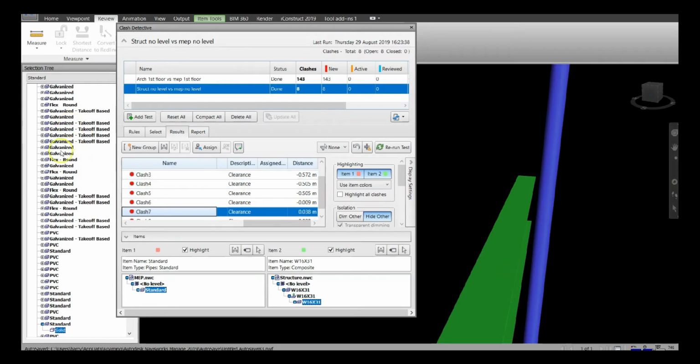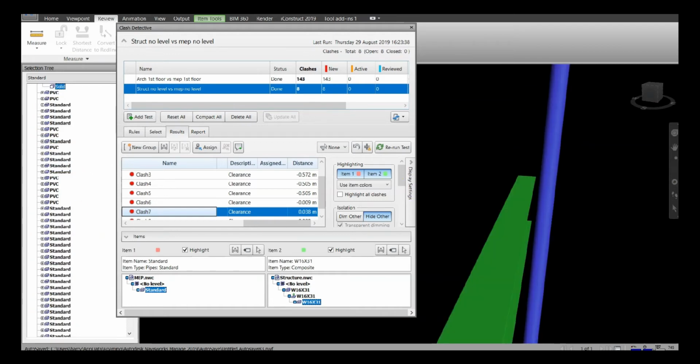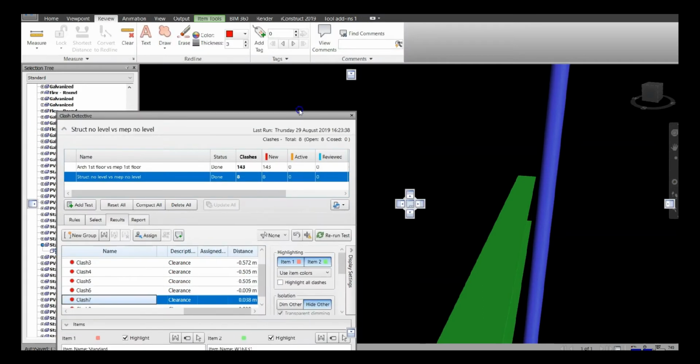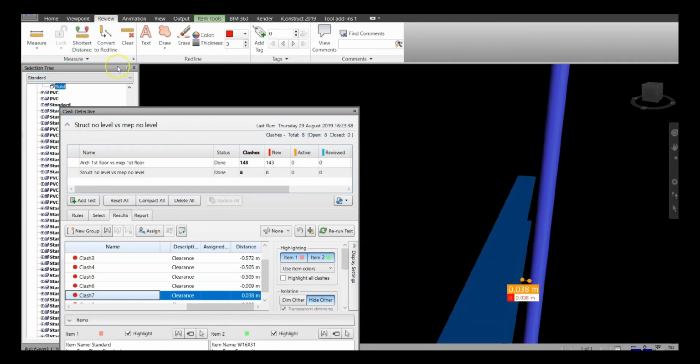We can trace these back also to the selection tree in here. And here we can see when we select our structural item, corresponds to that in the selection tree, same with the MEP within the MEP model here. If we want to check this, we can use some of our Revit tools. Select item A, select item B, and go shortest distance. Here we can see the 38 mil, which corresponds with what was found here in the distance.